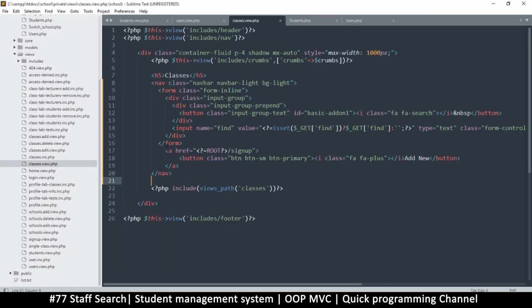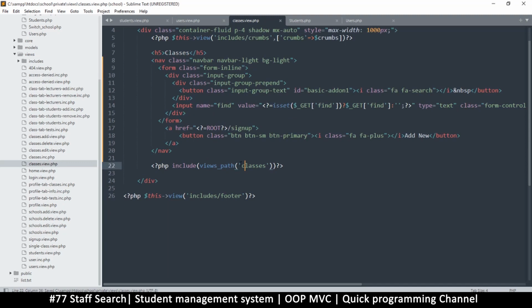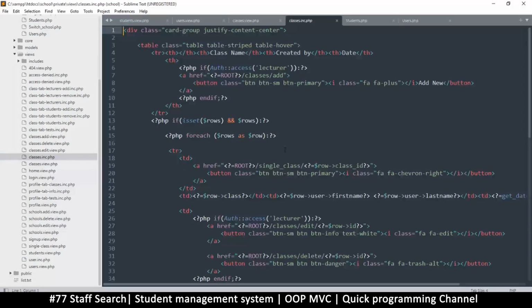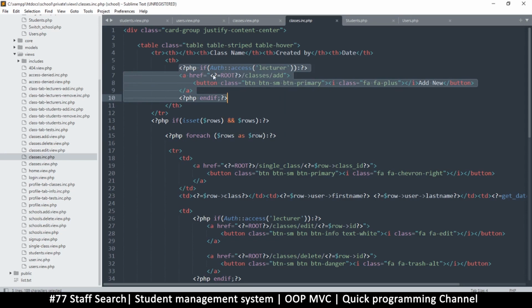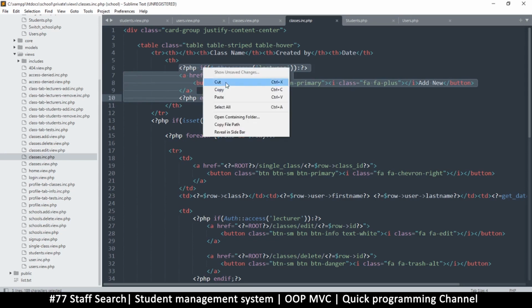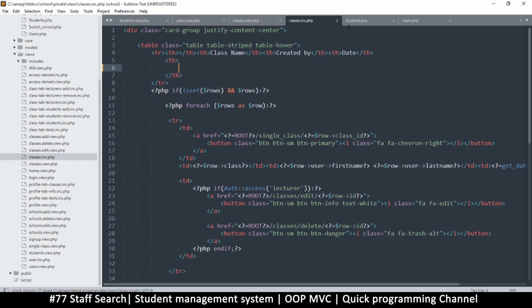So this is the part for the add new, but let's see classes include. Where is that? This is the one. And that's where we have the add new in here, which is right about there. So there's all this if statement there. So we're going to cut everything out of here. Let me make sure that I don't need any extra stuff that only resides in this file. So cut this, save that.